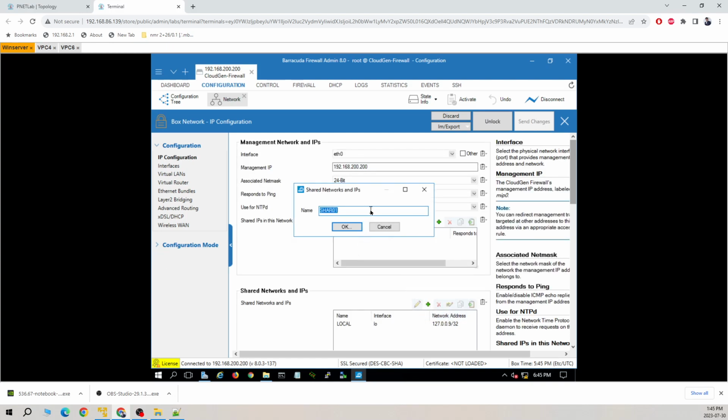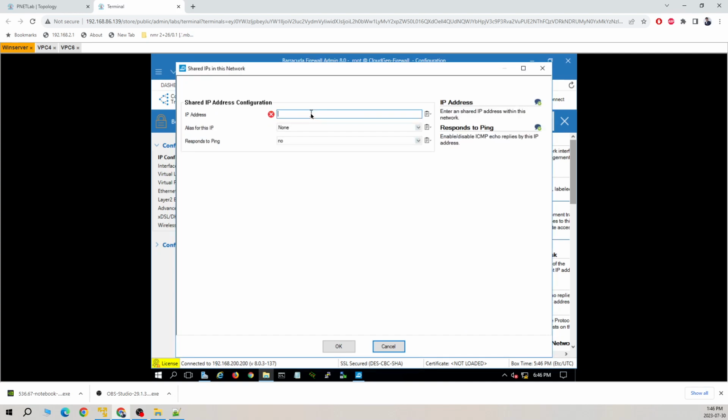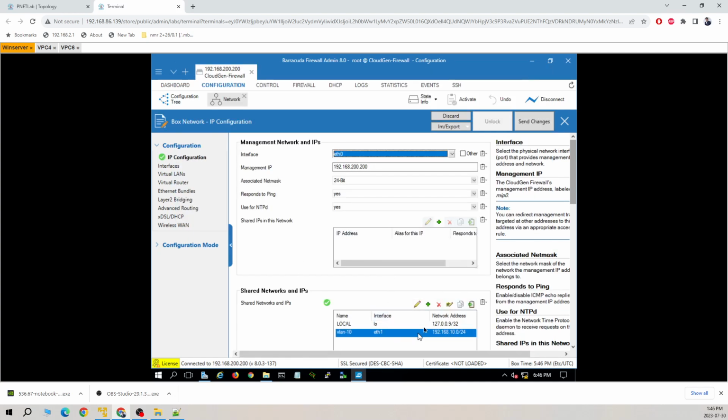Click on the plus sign, VLAN 10, interface Ethernet 1, network should be 192.168.10.0/24. That's the default gateway for VLAN 10, or 10.100. Yes, okay, and leave everything like this. VLAN 20, okay.